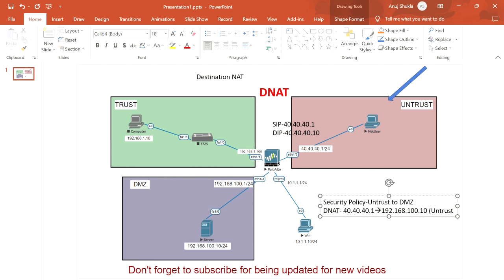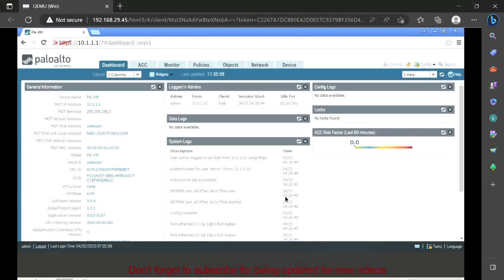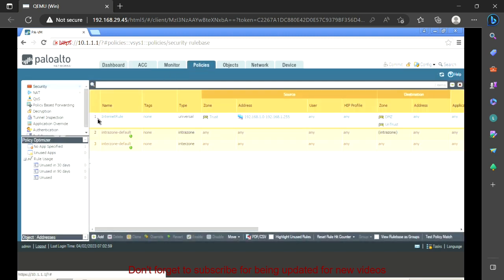Why are we putting untrust to untrust? Because our traffic is initiated from the untrust zone and is just hitting the untrust zone. It is not going beyond that. The traffic going beyond to DMZ is after the translation. So we allow from untrust to DMZ, and for the NAT, it is only from untrust to untrust. So two policies we are going to configure. Let me set up the first policy. Internet rule, fine. Add the policy here.